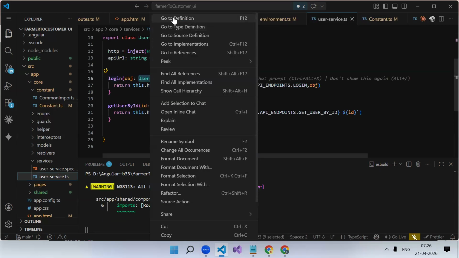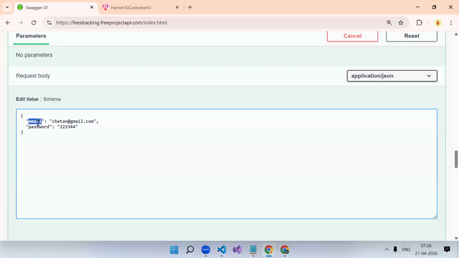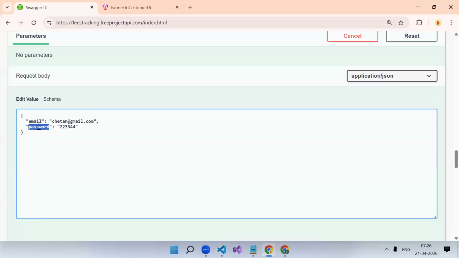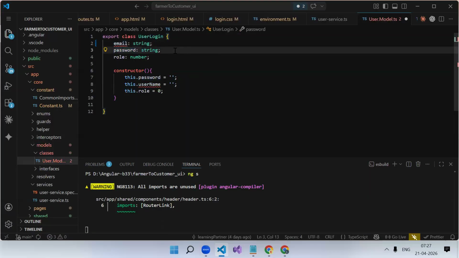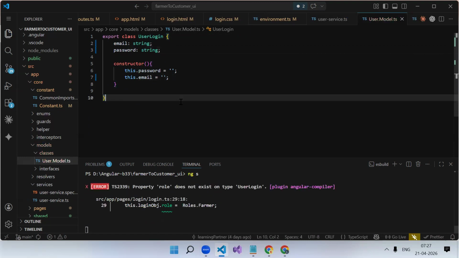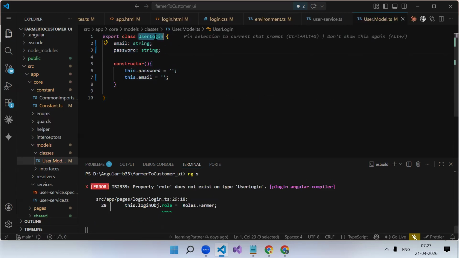We created an interface, I think, a class we created. Now, in our login object, what data do we need to pass? Just two fields, email and the password. So let's update our class. Email and the password. Okay, so what object does your API need? That class you have created. Now this you have to use in your login component.